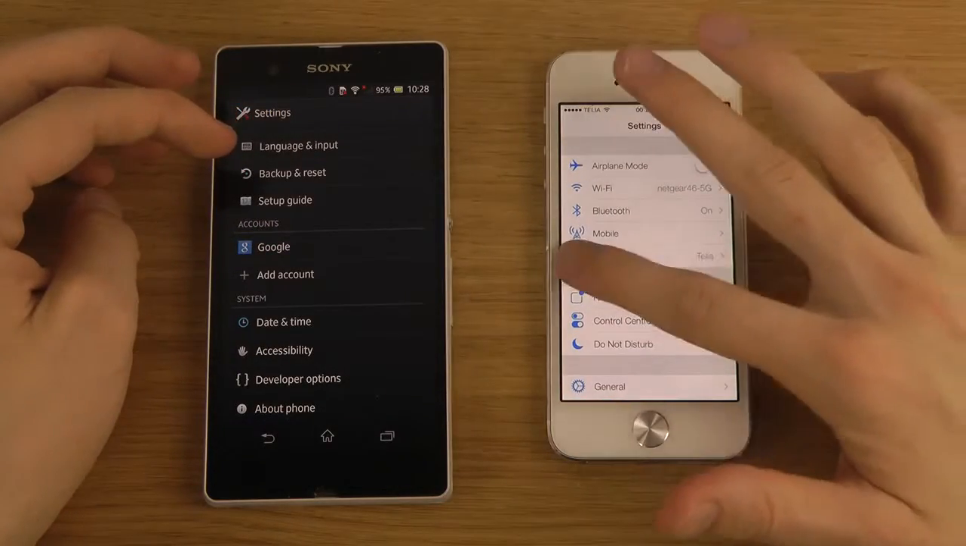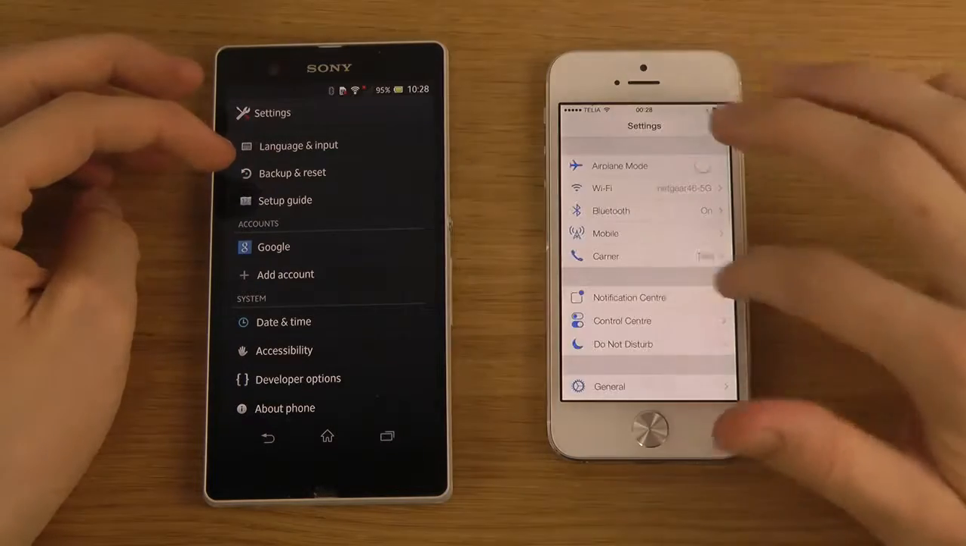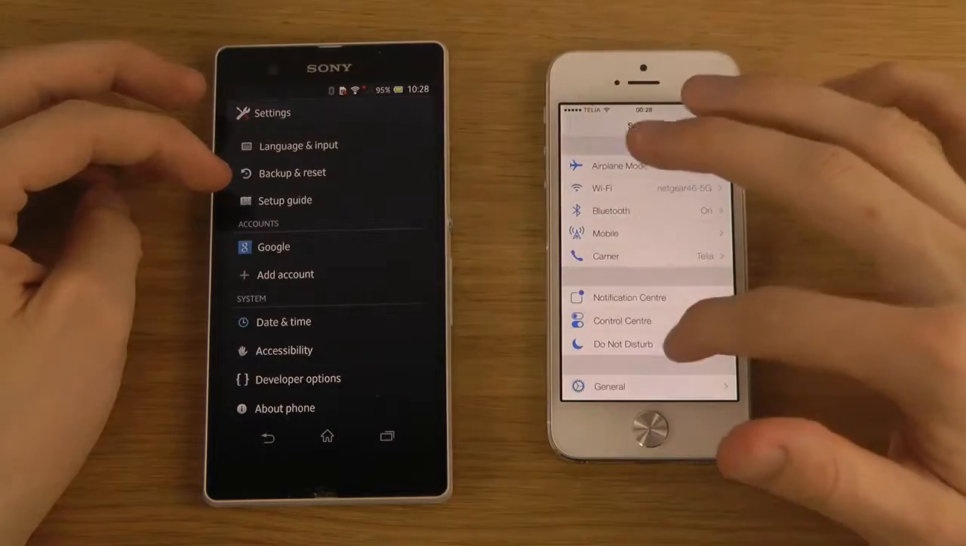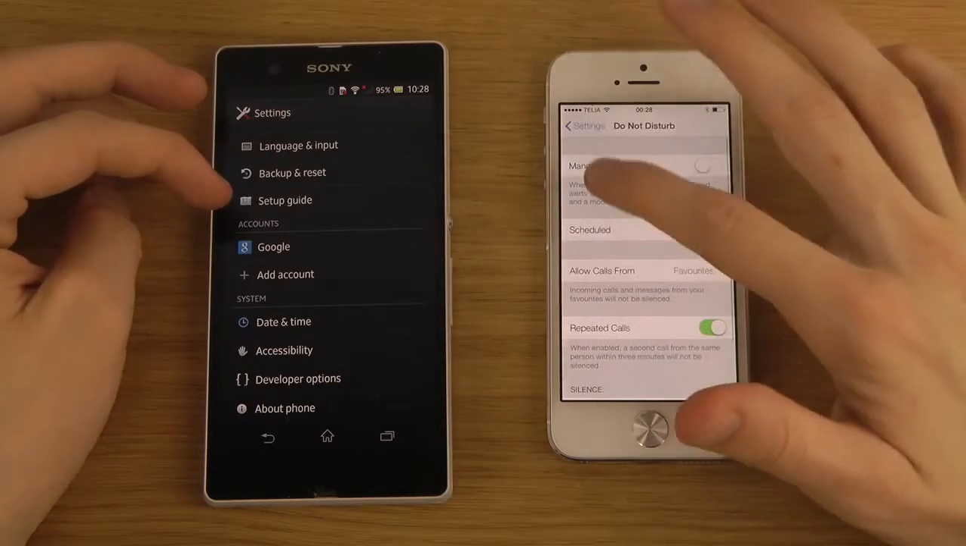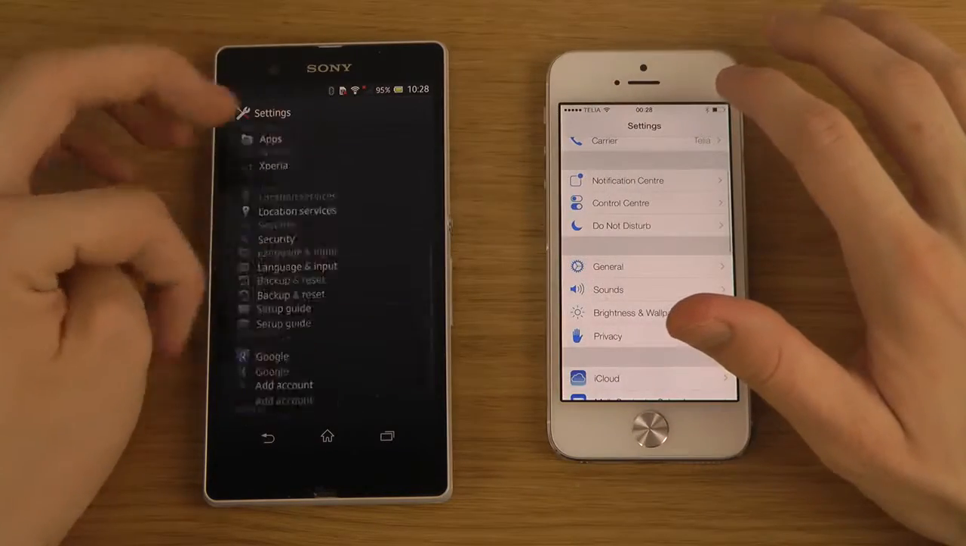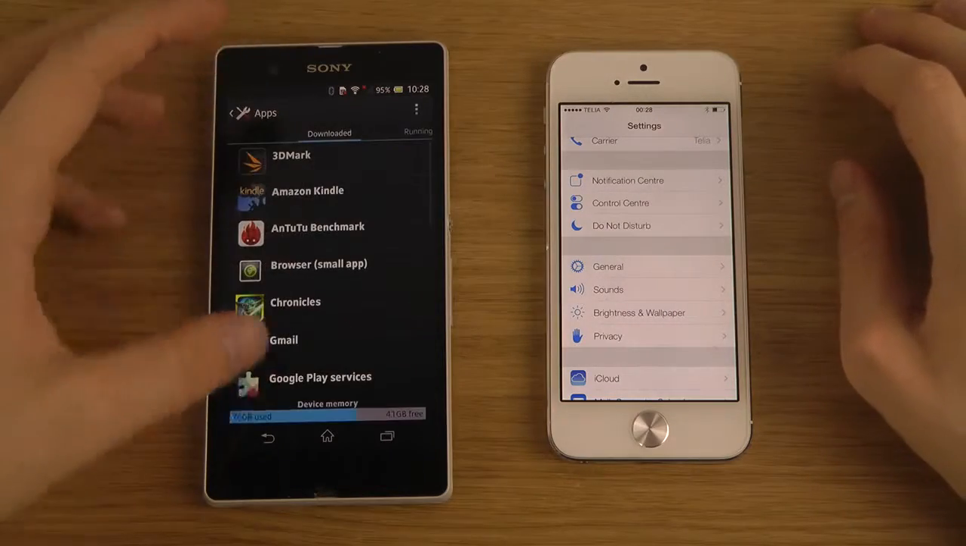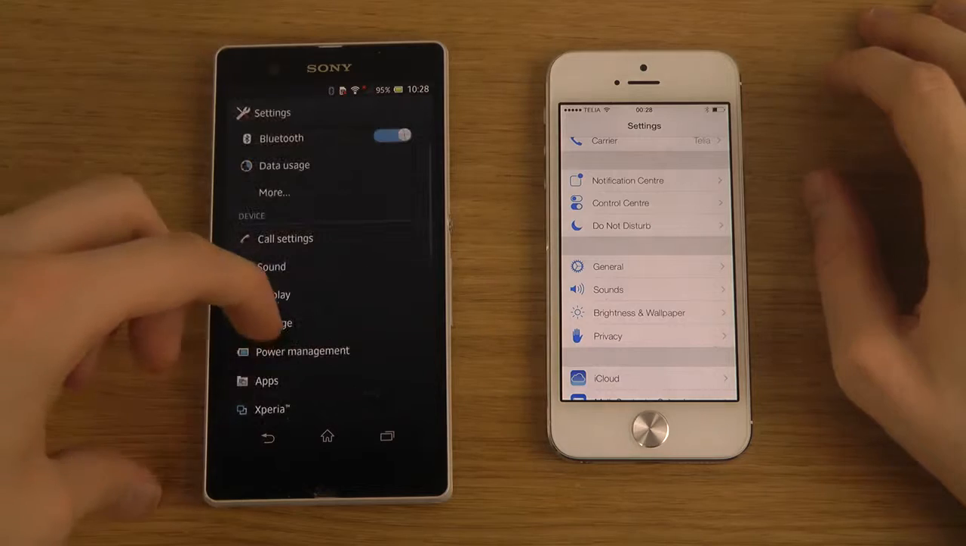And let's see here, can I swipe in? Yeah, I can always go back like that, which is pretty nice. The control center also, if you want to have access to that on lock screen, do not disturb mode, which is pretty nice. And also here on the Xperia Z, we do have some cool power management features.